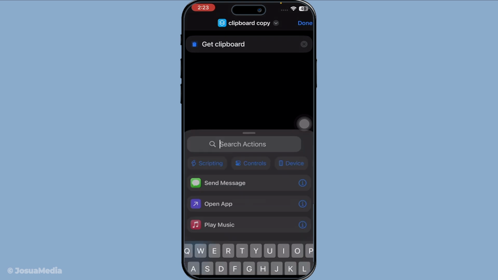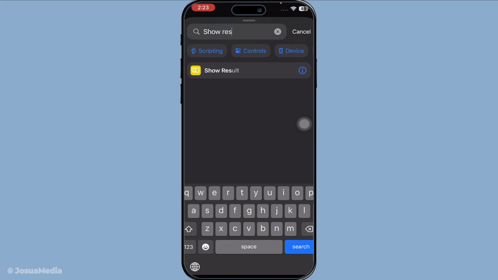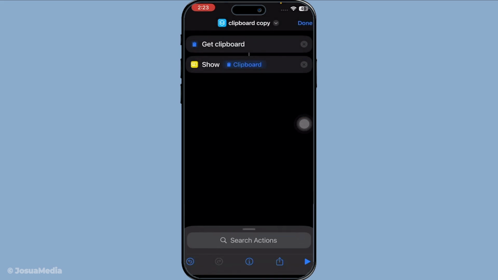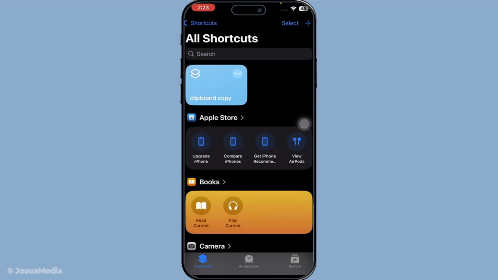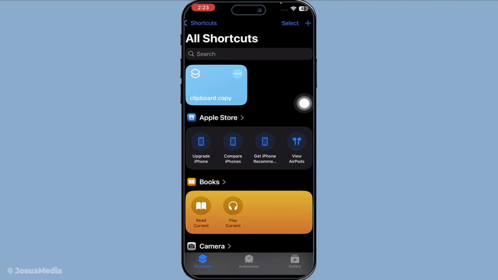Next, I'm adding another action. So I'm searching for show result and I'm tapping on it as well. This step is important because it will display the clipboard content on your screen whenever you run the shortcut. Now I'm tapping done at the top right corner to save everything. At this point the shortcut is fully created. Now whenever I run this shortcut it will instantly show me whatever is currently stored in my clipboard.